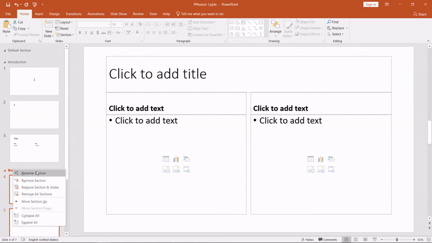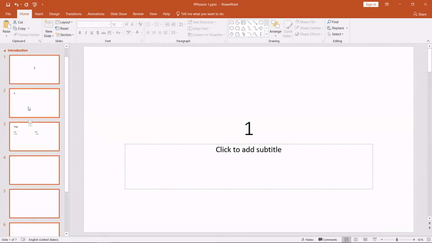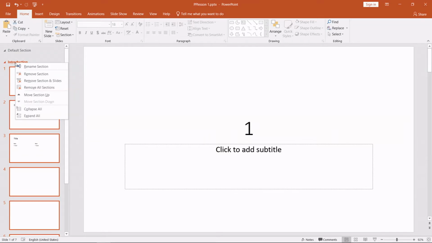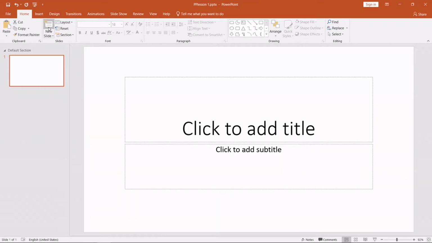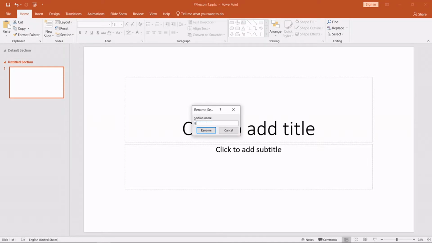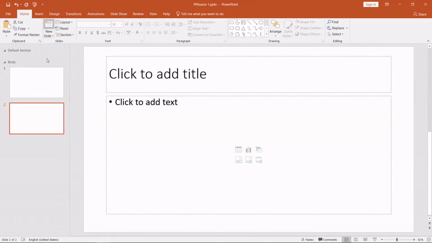Press with your right mouse and then you can remove section and slides or only remove the section. So now the section is removed, but if you want to remove everything, you can remove slides and sections, and then everything is removed. So not only the section, but the slides in the section as well. So add a new section, body, like this. Then we do new slides and we'll make a new section.